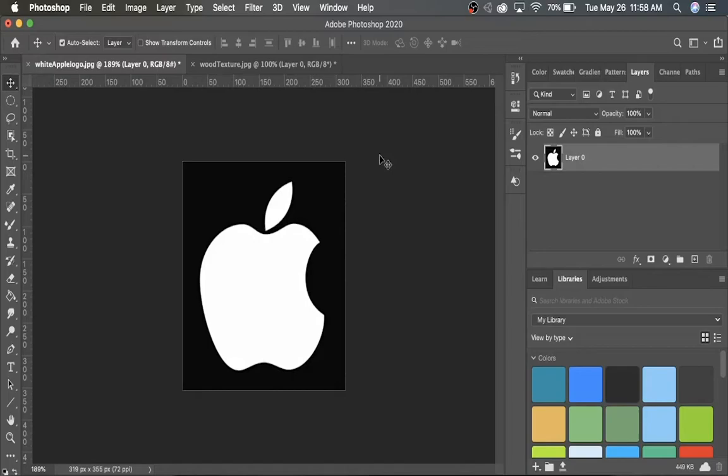So today I'm going to be teaching you how to apply a wooden texture to a logo or design. This process can work with different textures such as marble, rock, wood obviously as I'm going to be using today, and it can be applied to your logo, your design, or something you want to apply that texture to.